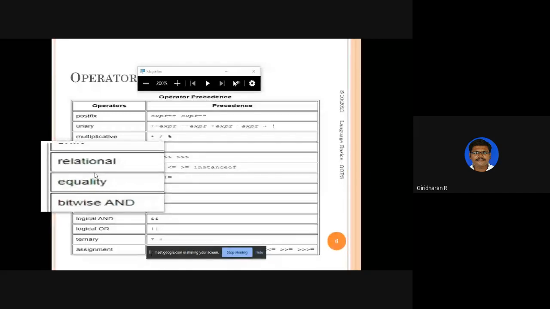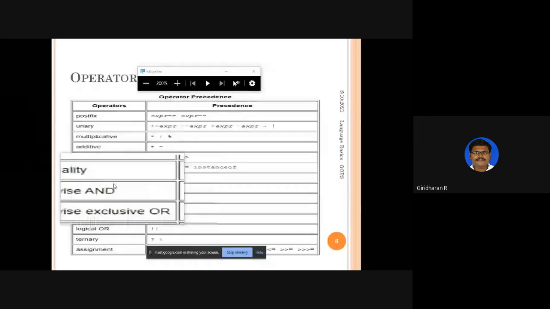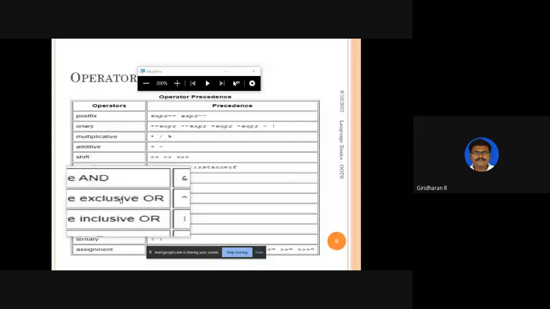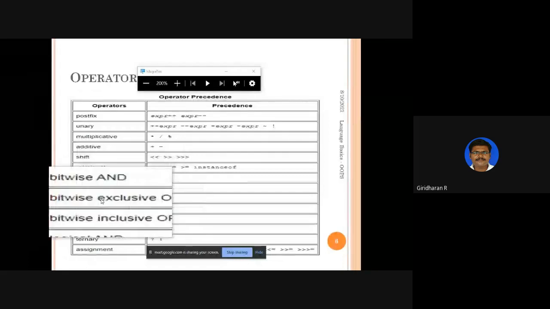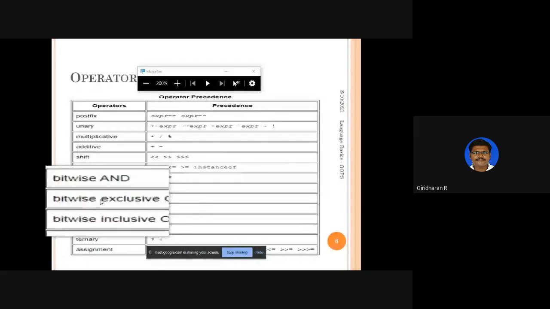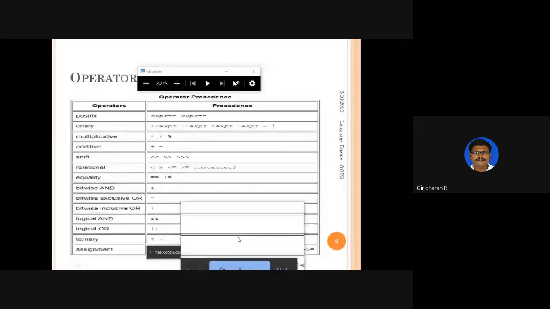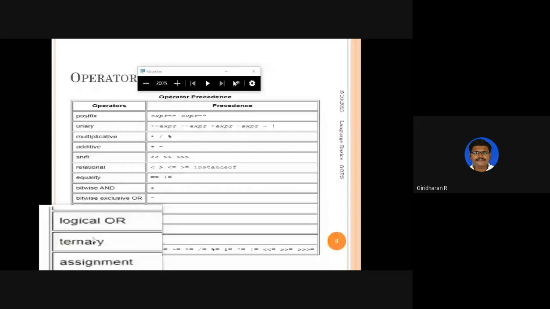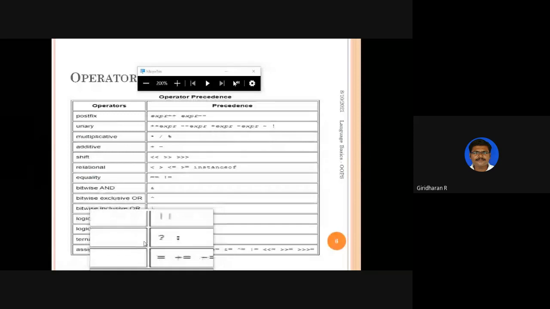And also we have bitwise AND. The next priority goes to bitwise AND, bitwise XOR, and bitwise OR. First priority goes to bitwise AND, second to XOR, and after that bitwise OR. After this, we have logical AND and logical OR, and after that the ternary operator. The ternary operator is nothing but the conditional operator. And at last we have the assignment operator.